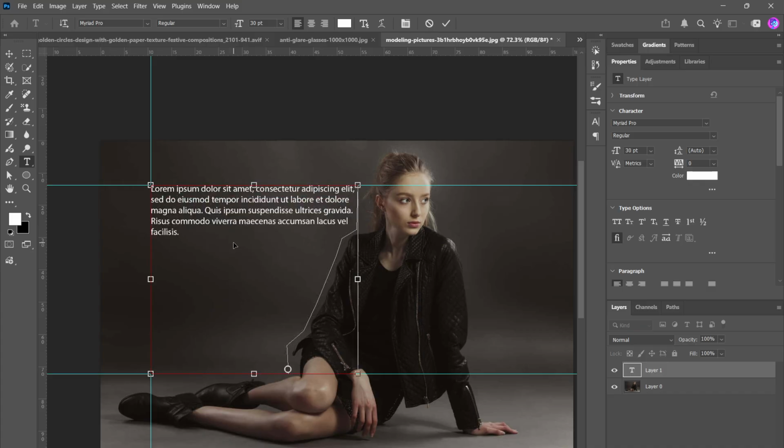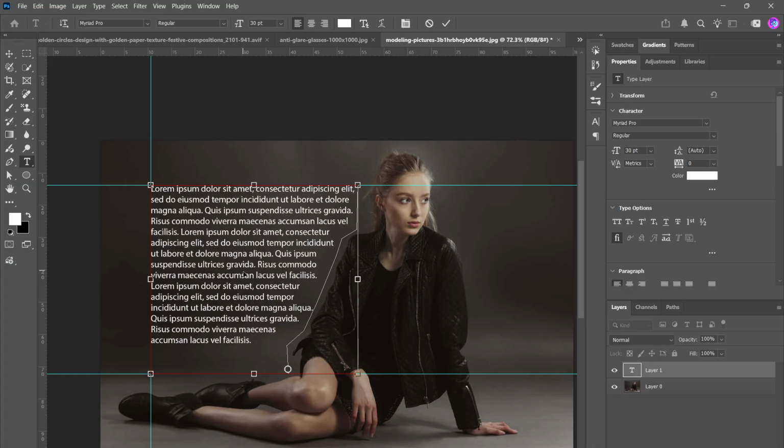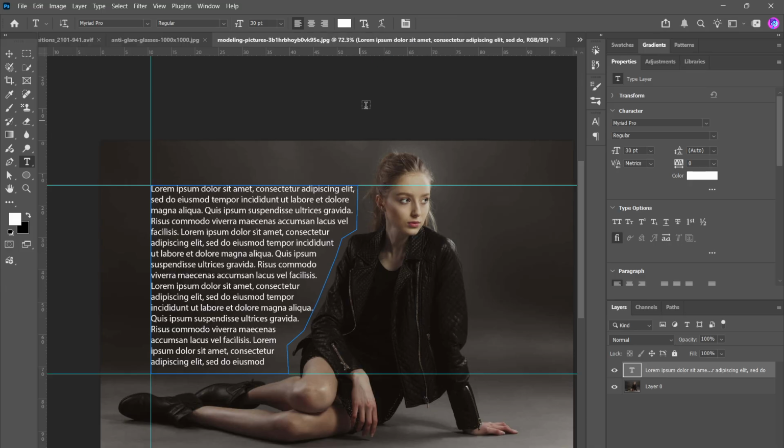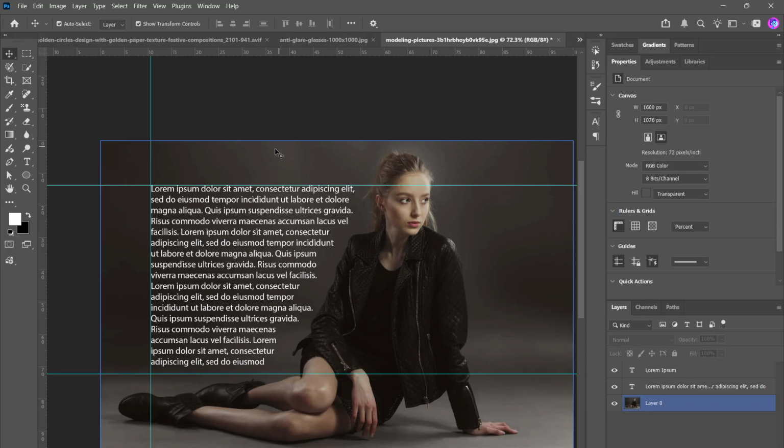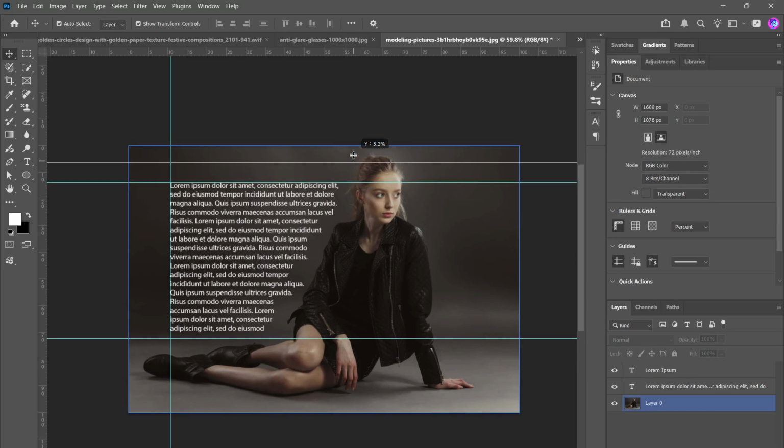From here, customize the text so it fits your design. Adjust the font, size, spacing, color, and alignment until everything feels balanced and visually appealing. Small changes can make a big difference, so take a moment to experiment and find a style that complements your image rather than competing with it.